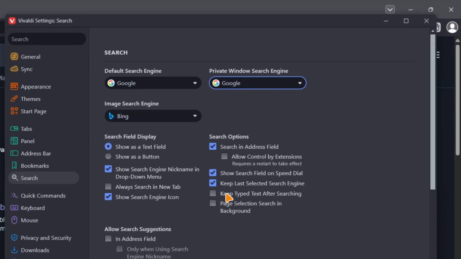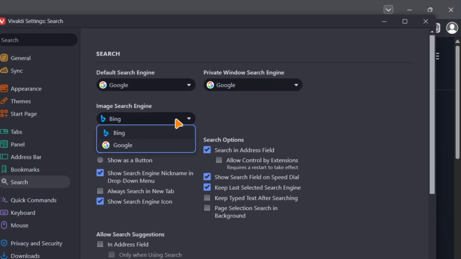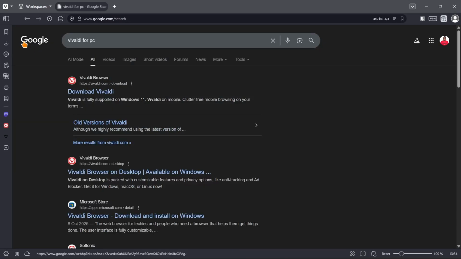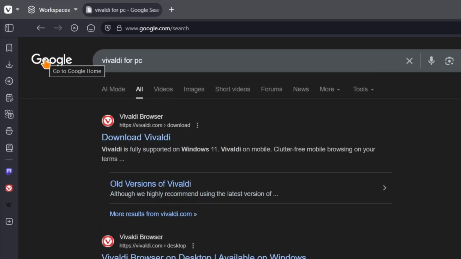And for those of you who don't understand how incognito works, if you use an incognito window, all your browsing activity will not be saved on your PC after you're done. Finally, choose the search engine when you're searching for images, and after that, close the window. And now if I do a search, you can see that it uses Google instead of the previous search engine.